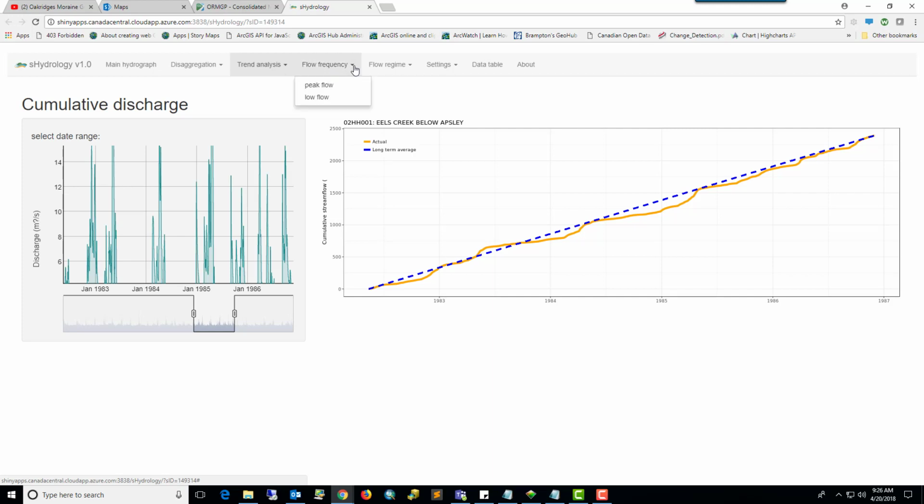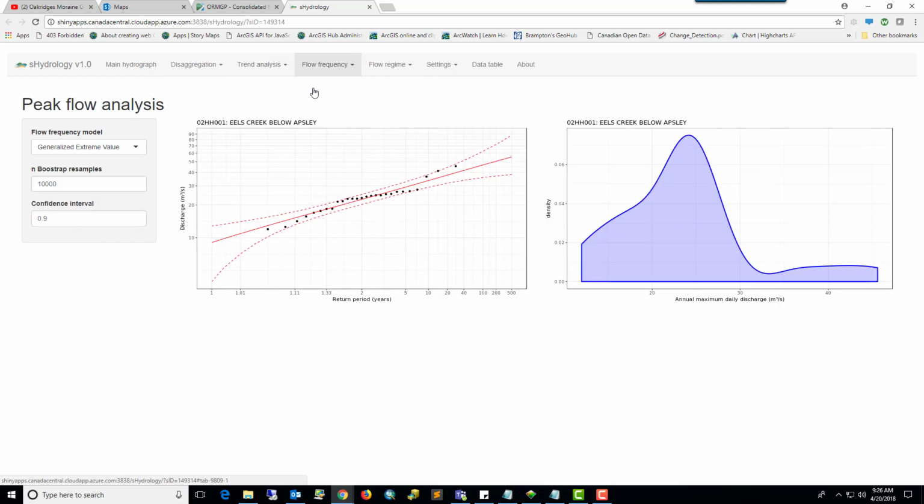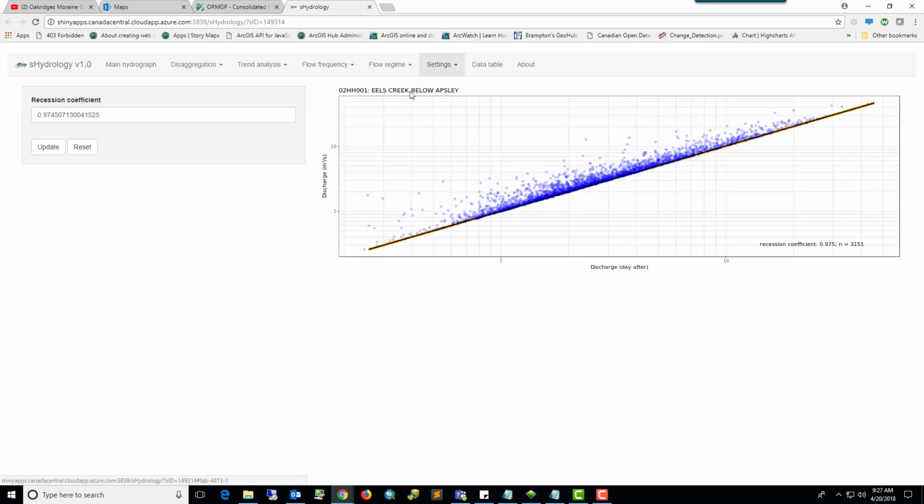Under the Flow Frequency tab, you can check out the peak flow. You can change the different values here to display different information if you'd like. Under the Settings tab, if you click on Recession Coefficient, you'll be given this information.